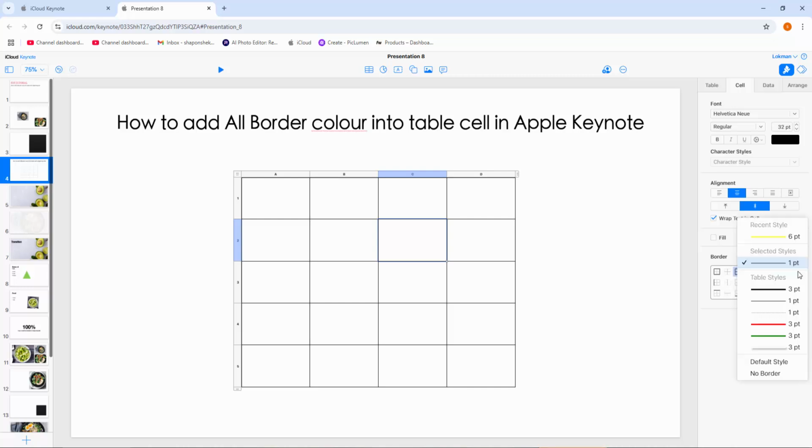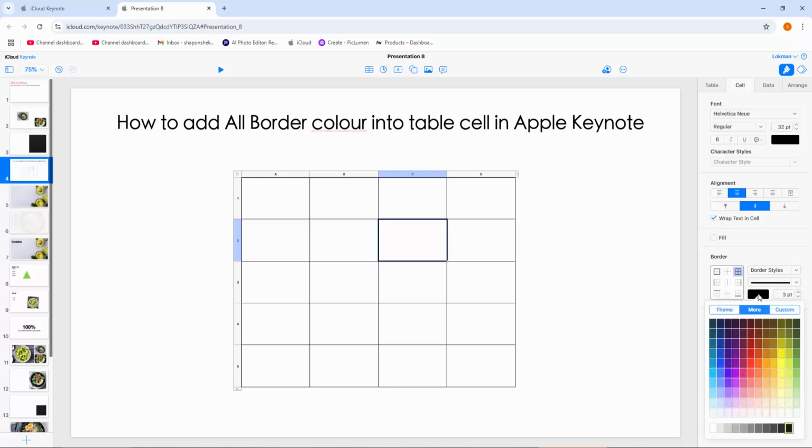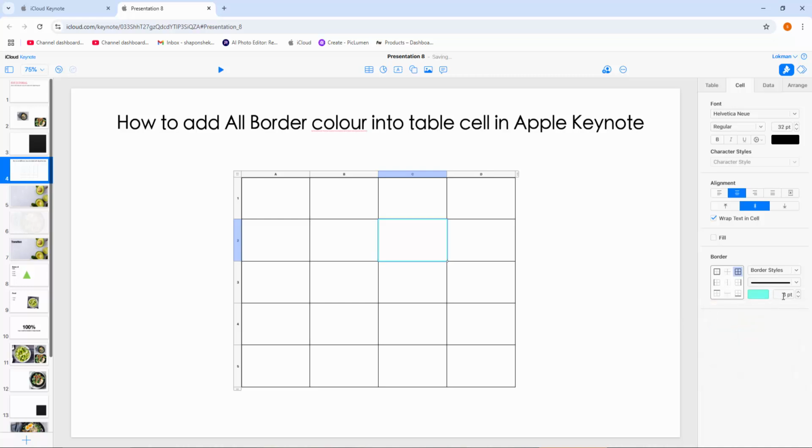click the border style drop down menu. Now you can choose 3pt or add border cell color. Now click this and choose this color. Now I'm in case border style.